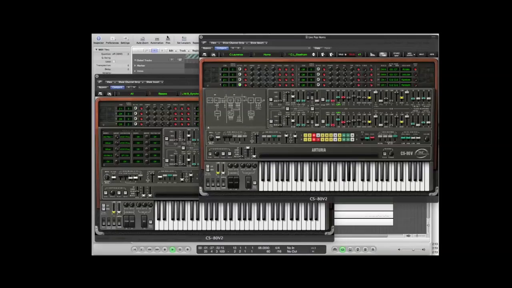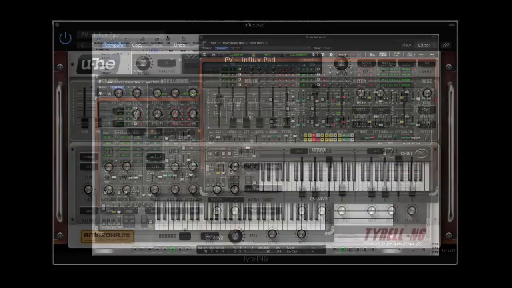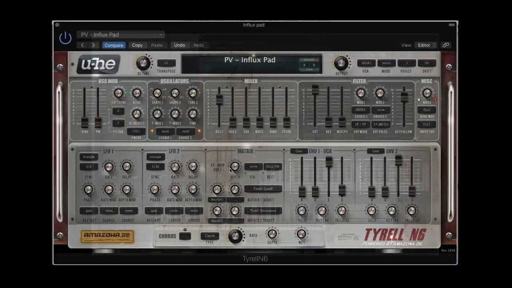Arturia makes a spectacular software emulation of the CS80, and I use it frequently. However, for this demonstration, I wanted to use an analog synthesizer emulation that was free to download. This is the Tyrell N6.